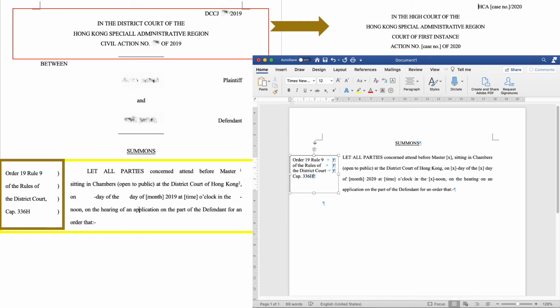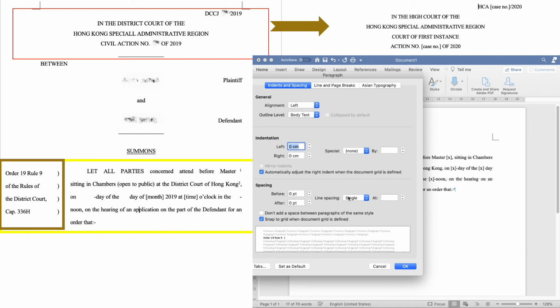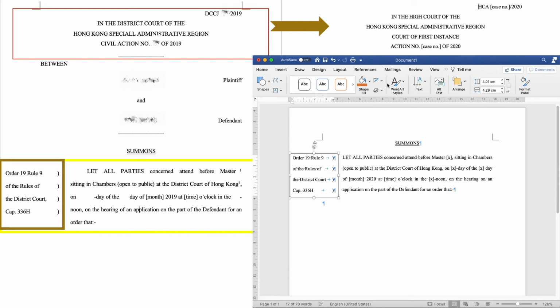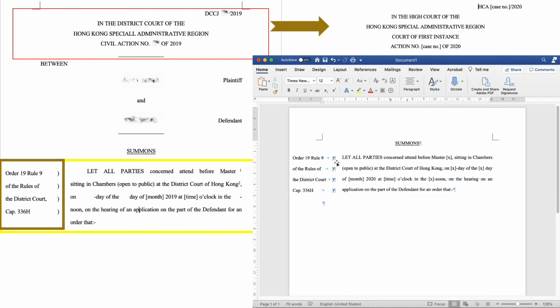After typing the words in the text box, we need to go to paragraph settings again. We choose double line spacing. And we need to reposition the text box again. Then we go to Shape Format and choose No Outline for the text box. Then we can start typing the first paragraph.